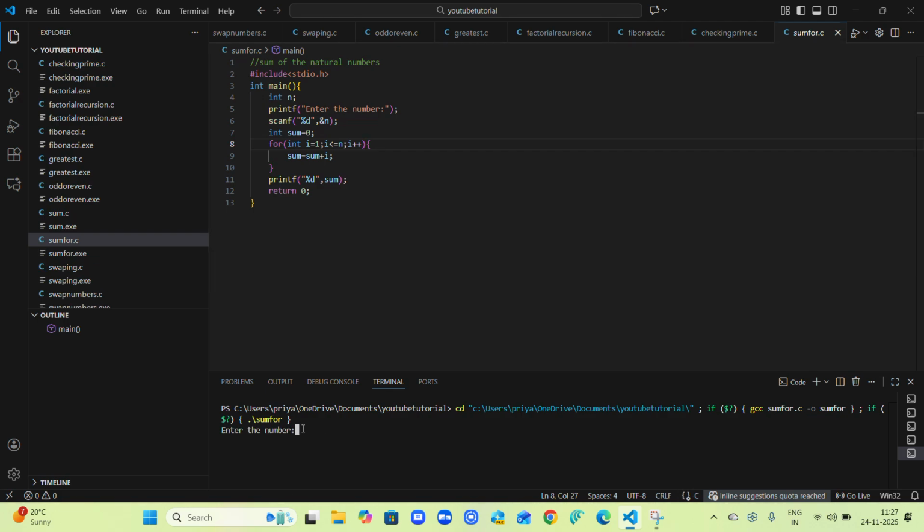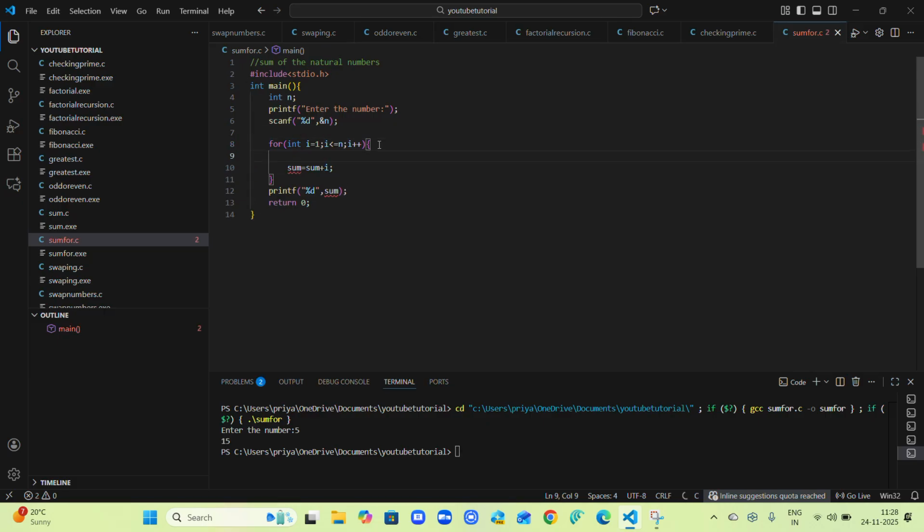Enter the number. Suppose I entered 5. The sum is 15: 5 plus 4 plus 3 plus 2 plus 1. It's the right answer. And now you see, what would have happened over here if I had declared this int sum inside the for loop?